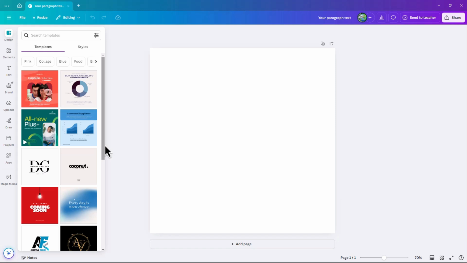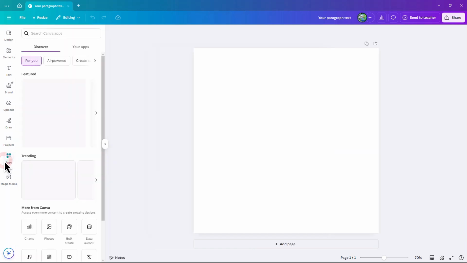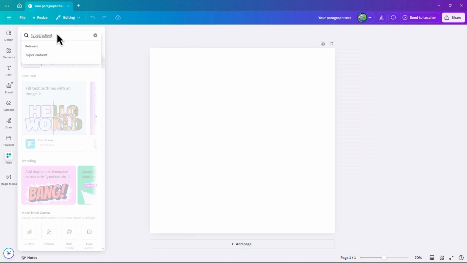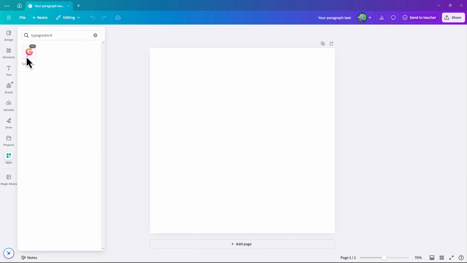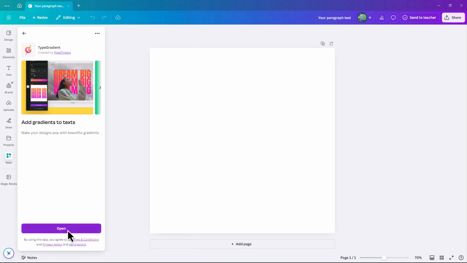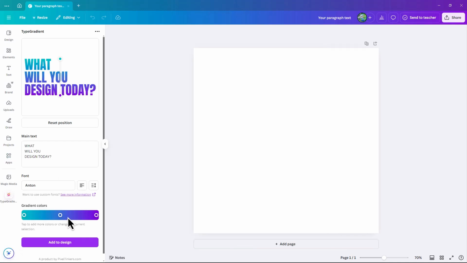To get started, go to the Apps tab in the left-hand menu and use the search bar to find Type Gradient. Once you find it, select it and click the Open button. When the app opens, you'll see the Type Gradient panel on the left side of your screen.